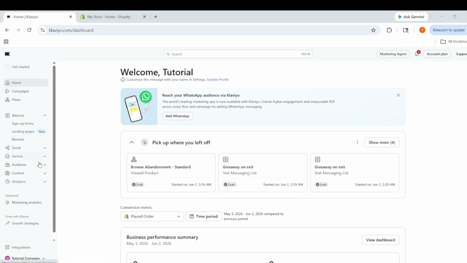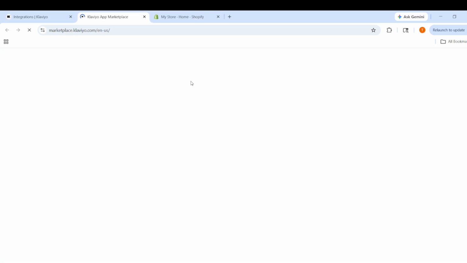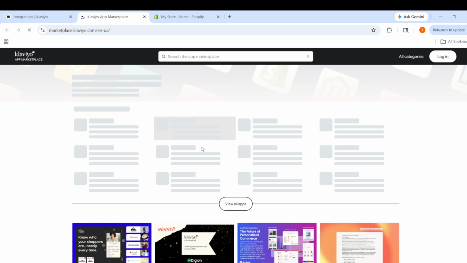Start by logging into your Klaviyo dashboard. Once you are inside your account, look to the bottom left corner of the screen and click on your account name. From that menu, select Integrations. This is where Klaviyo lets you connect with other platforms, including Shopify.